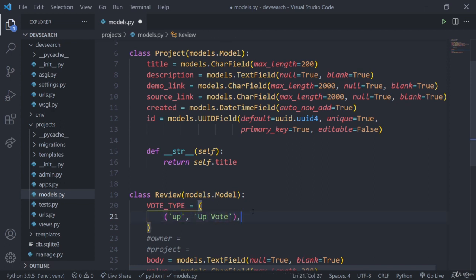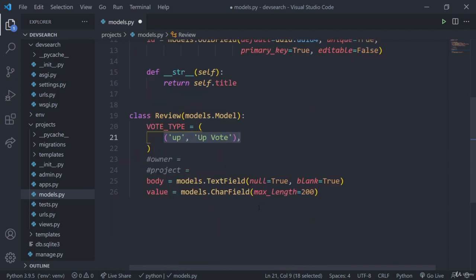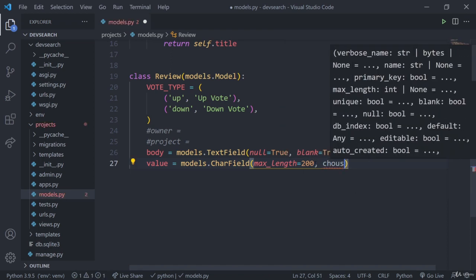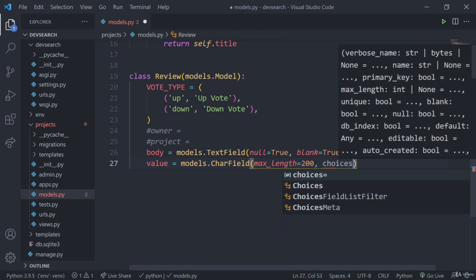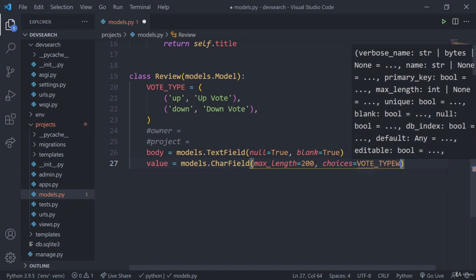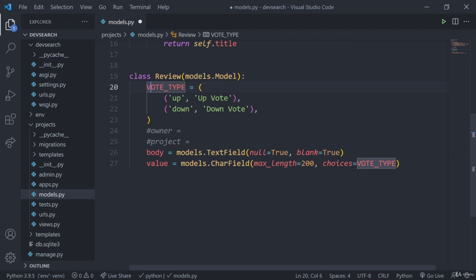Now I can add a comma here. Let's go ahead and duplicate this, paste this in here, and we'll just say down. So this is a downvote, and then for the text here, we'll just say downvote. So all I have to do is go ahead and add the choices option. So this is another parameter, so we'll just say choices, and we'll set the value to vote_type. So now that's going to be a drop-down list, and a user can simply select what they're trying to actually add in as their vote. So an upvote or a downvote.